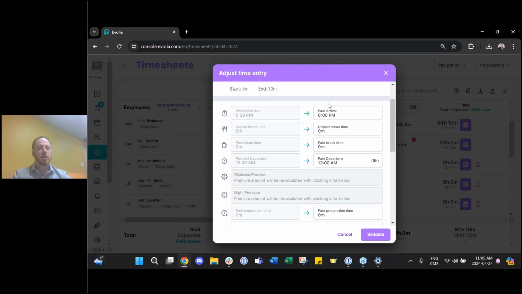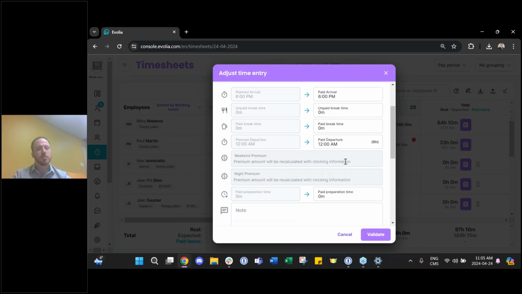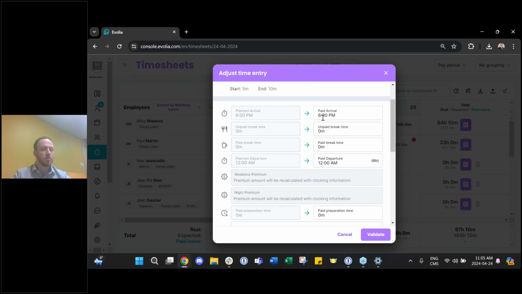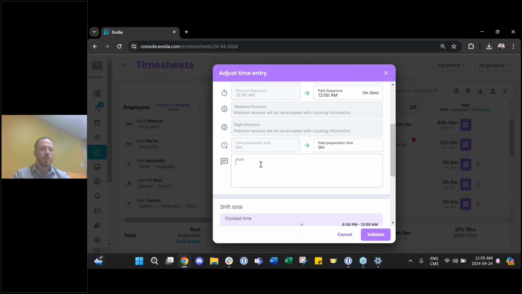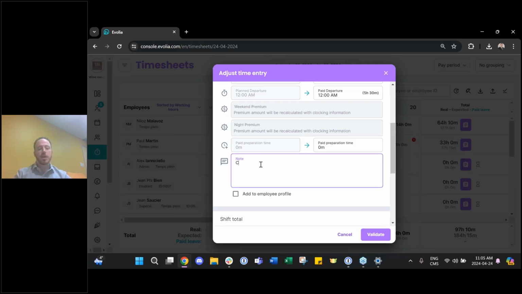And if they came in late or you need to make any type of adjustments, whether for what's being paid for punch in, for punch out, any preparation time or additional notes. So in this case, my employee came in about half an hour earlier, and then I could even add a note here and say that he had car problems.